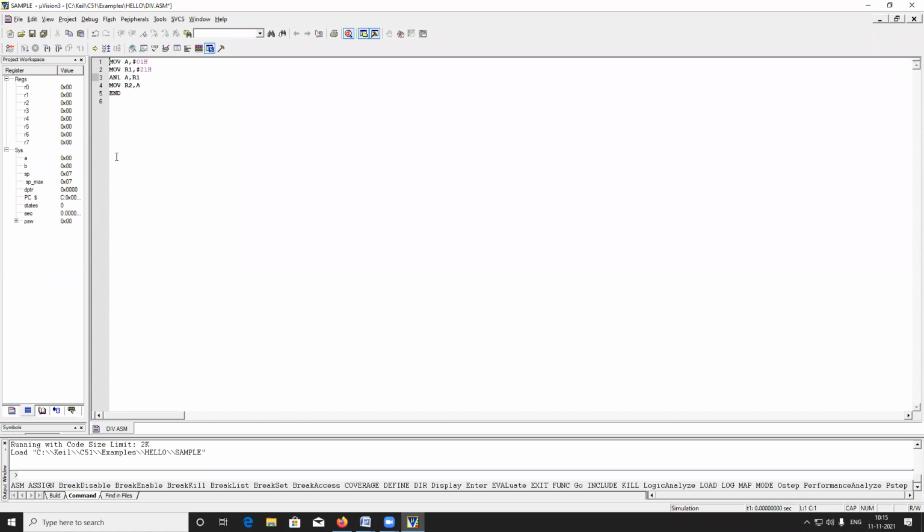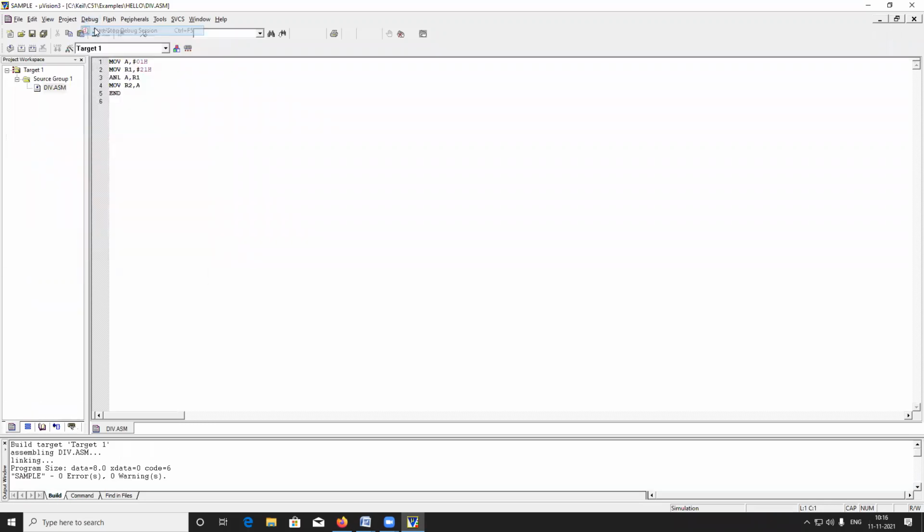Okay, so this is the program, then save this same file. I am going to use division. Then you have to build the program. First I want to come out from this debug option. Then I'm going to save this file, then debug this file. There is no data and no code. So, step by step execution.